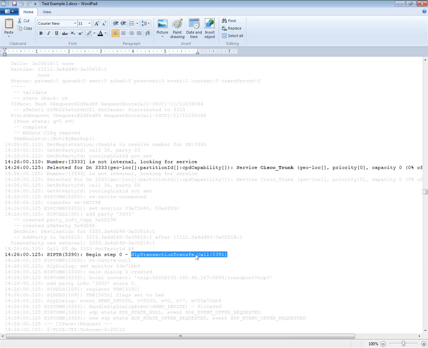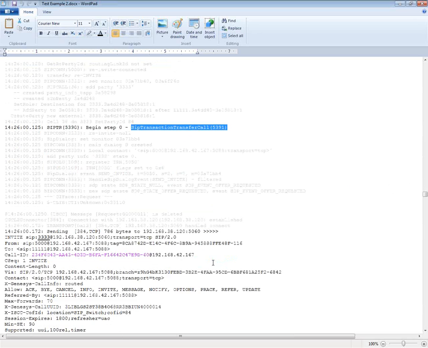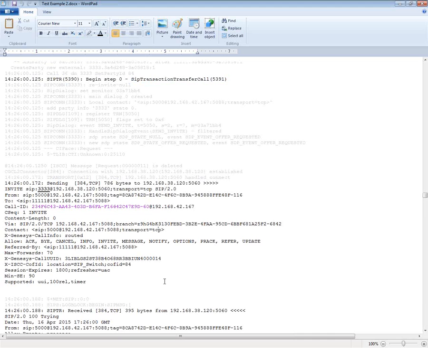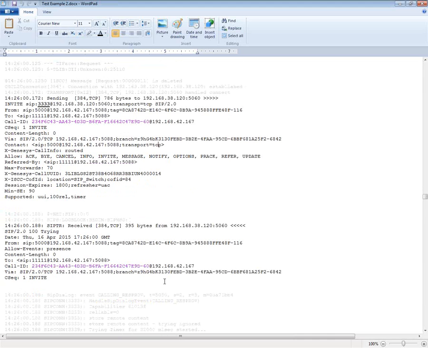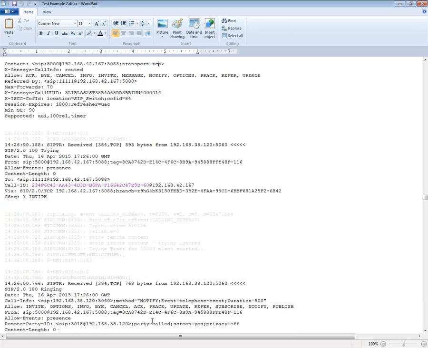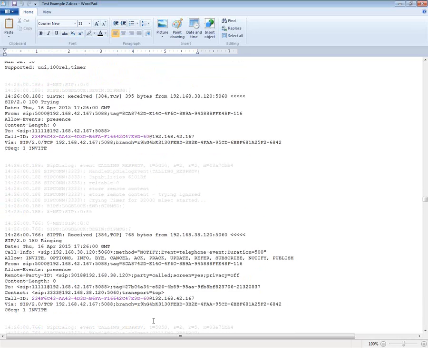The transfer call step begins, and at this point, you'll see the INVITE being sent out to Cisco with a destination of 3333. I placed this call ID in purple, just as it's a different call leg. SIP Server receives back a 100 Trying from the Cisco, and then also a 180 Ringing.